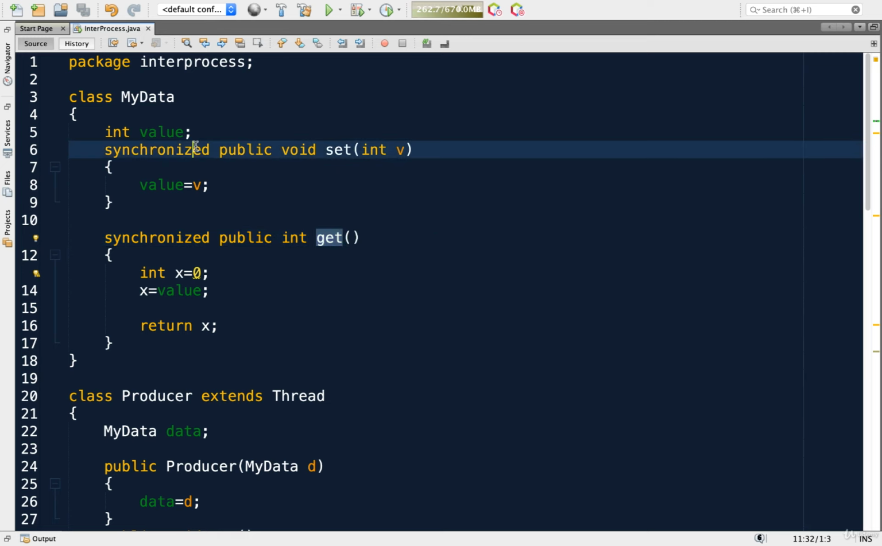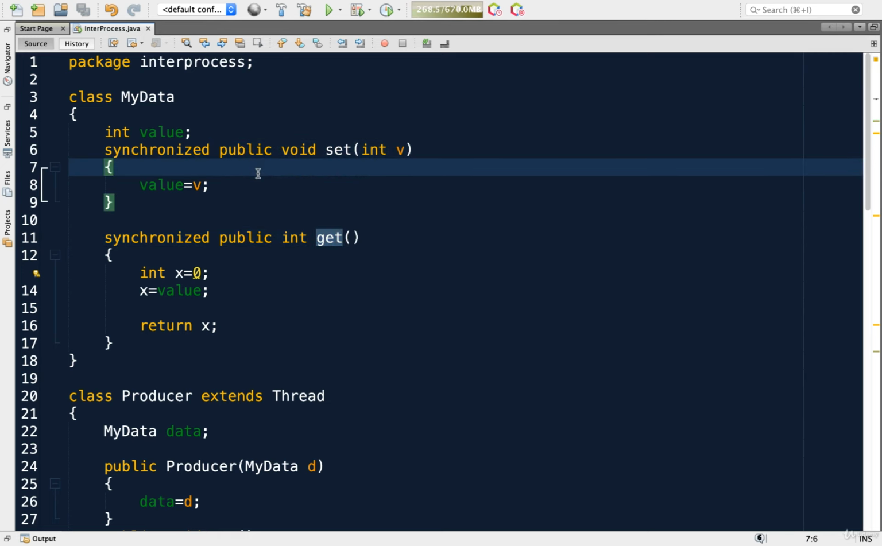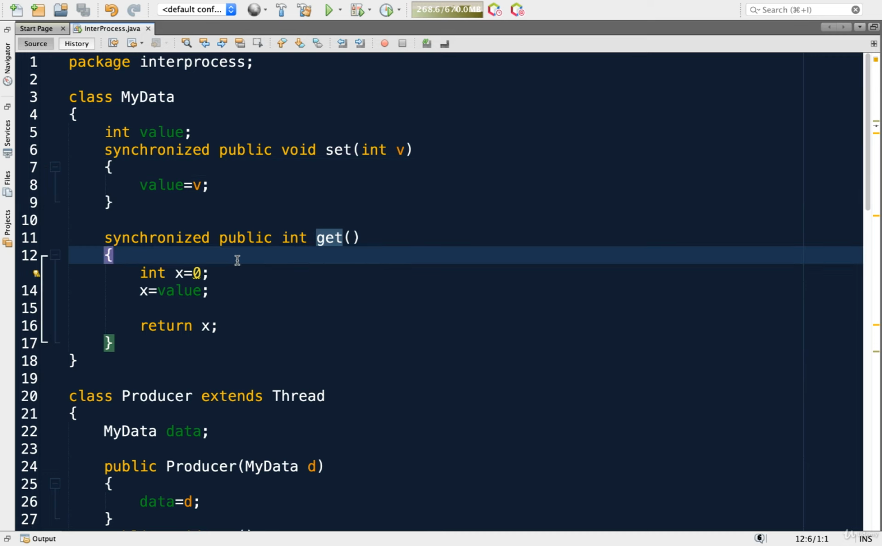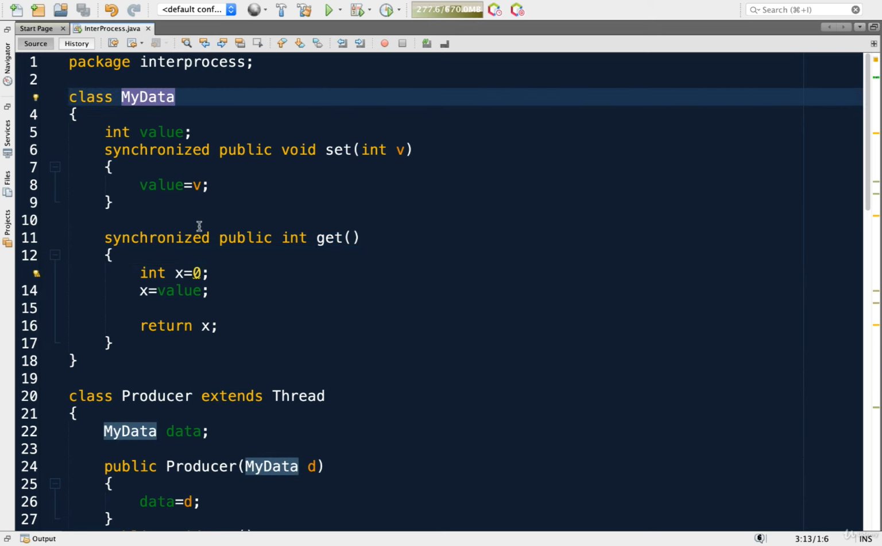So there is no question of conflict here. When I made this synchronized, no other producer is allowed here, but the consumer will never enter there, so it's not a problem for the consumer. It can consume. So these two are independent methods, and there is no joining point for producer and consumer. No doubt they are joining upon my data, but not inside the methods.